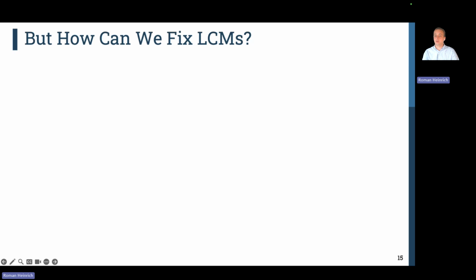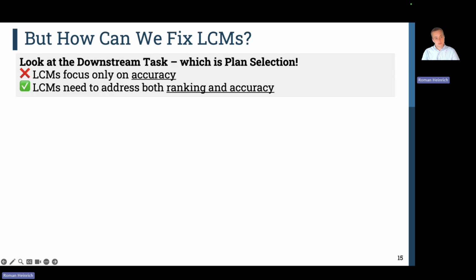The first recommendation of our paper, and we have way more, is to look clearly at the downstream task, which is the plan selection. So far, learned cost models focus on accuracy and demonstrate that they can predict query executions highly precisely. However, this is not enough. For query optimization, we also need to address the ranking capabilities of models. And in fact, both properties are equally important. And to achieve this, we propose novel metrics that you can use to evaluate your model and train your model against to have the downstream task in mind.